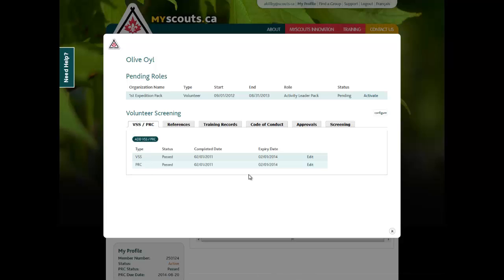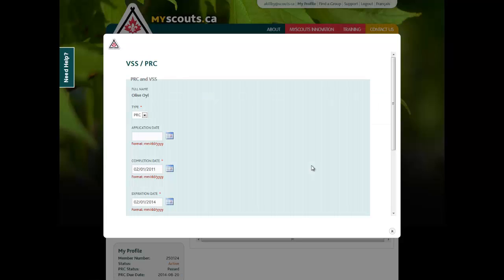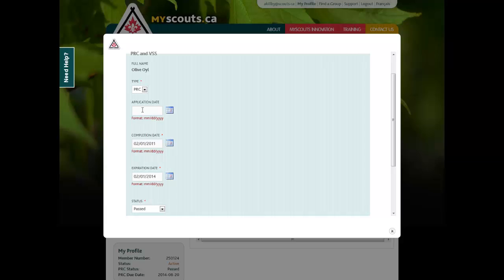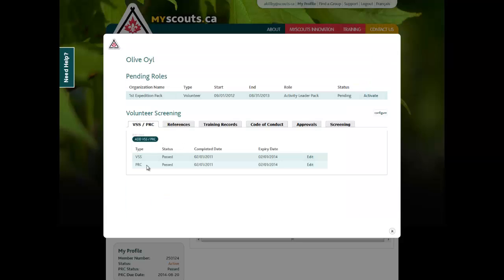in as another entry. These entries can also be edited after they've been entered, so if we need to edit the result of this PRC, if we made a mistake while we were entering it, we can edit that and go back. We can enter an application date for an example. Let's say this was a VSS instead of a PRC, we could change the type of this entry. Any of those fields can be updated.